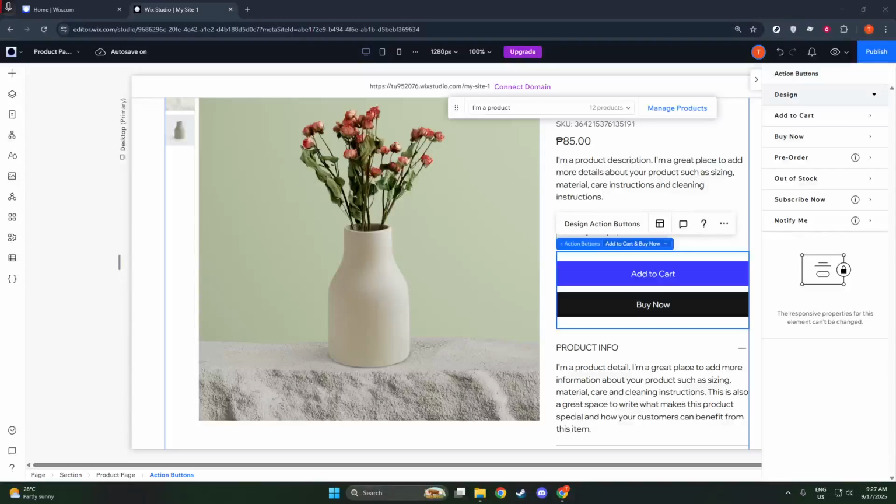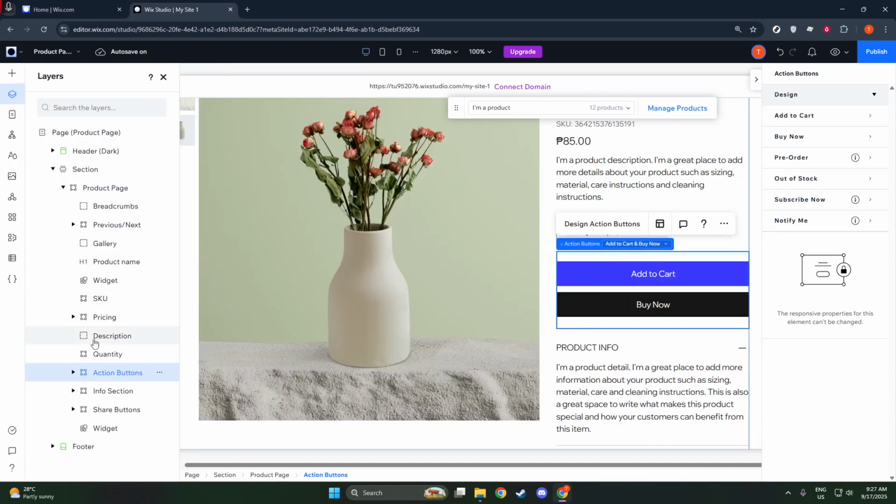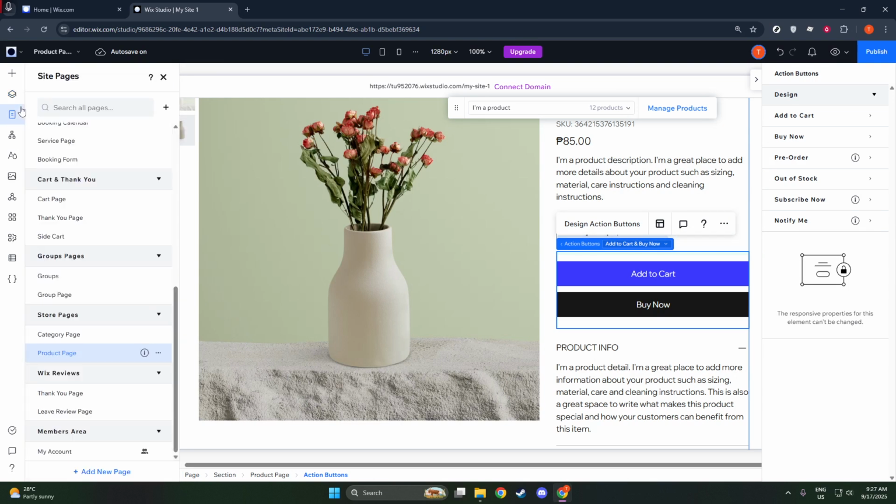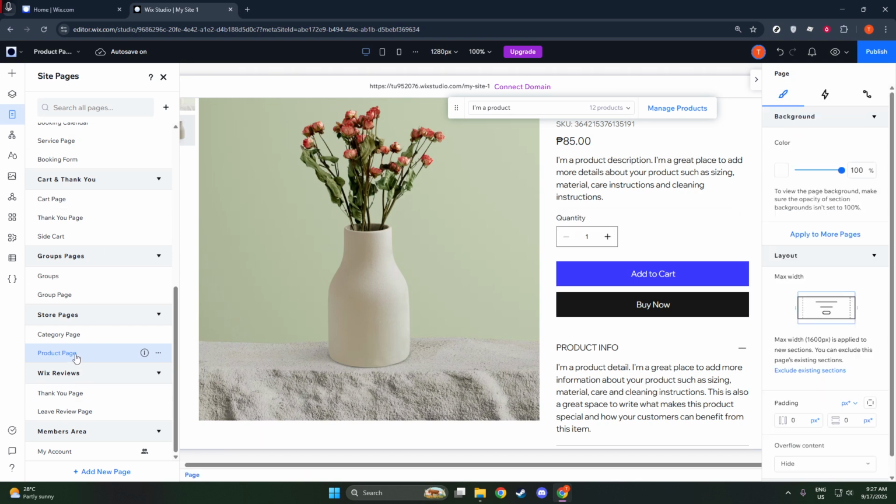In today's video, I'm going to teach you how to remove the Add to Cart button in Wix products. Let's dive right in and simplify your online store display. First, you'll want to open your Wix site in the editor. Make sure you're logged into your Wix account, and from your dashboard, select the site you wish to modify.